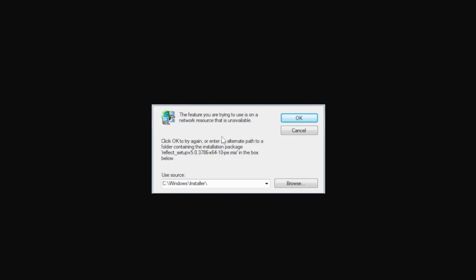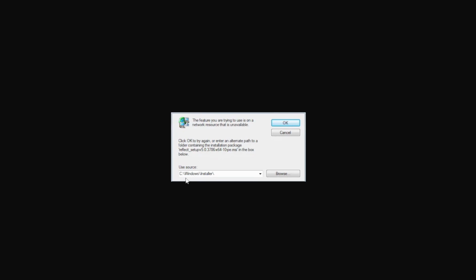The feature you are trying to use on a network resource is unavailable, and it shows the install location. Basically, this means where you first downloaded iTunes. This could happen with other programs as well, but with iTunes you would download the program and the exe used to install it. If you deleted that after you were done with it and it's not there anymore, then you're basically stuck, because if you were to install a new version or reinstall Windows, it still needs to match the same version for you to be able to uninstall this. So you're stuck in a loop.